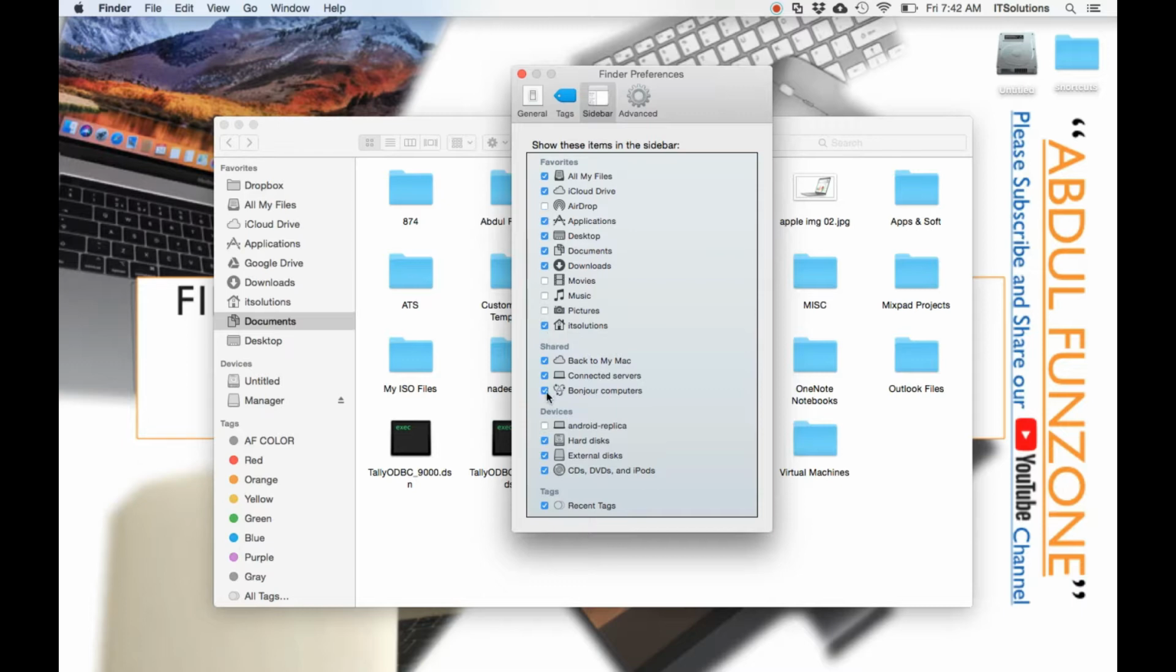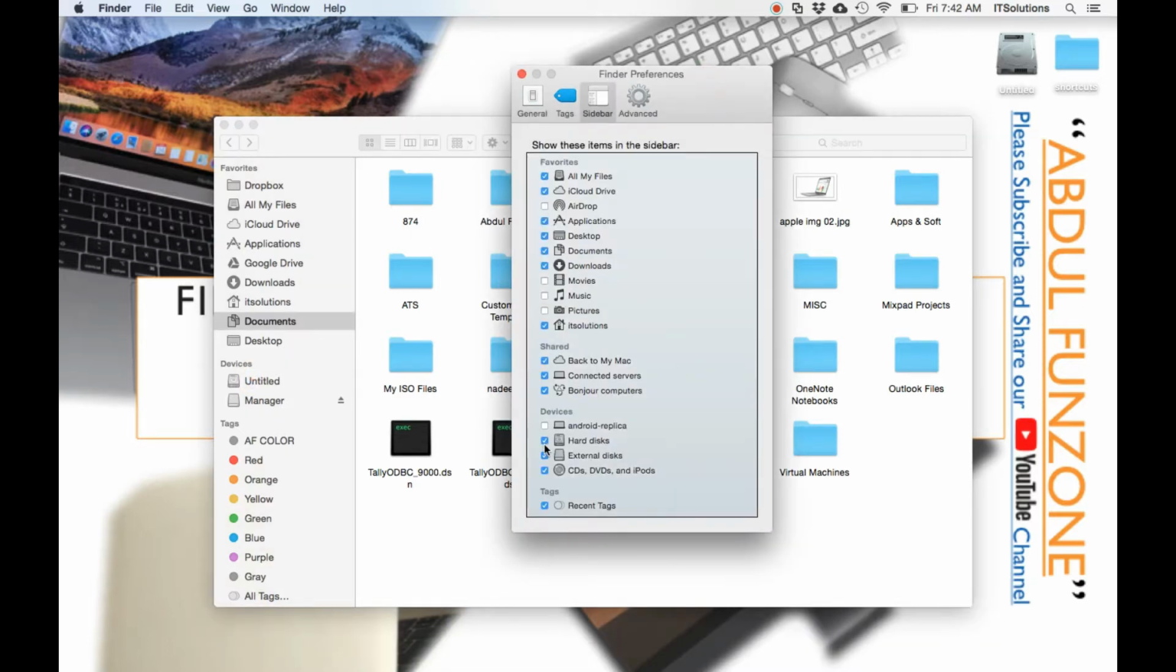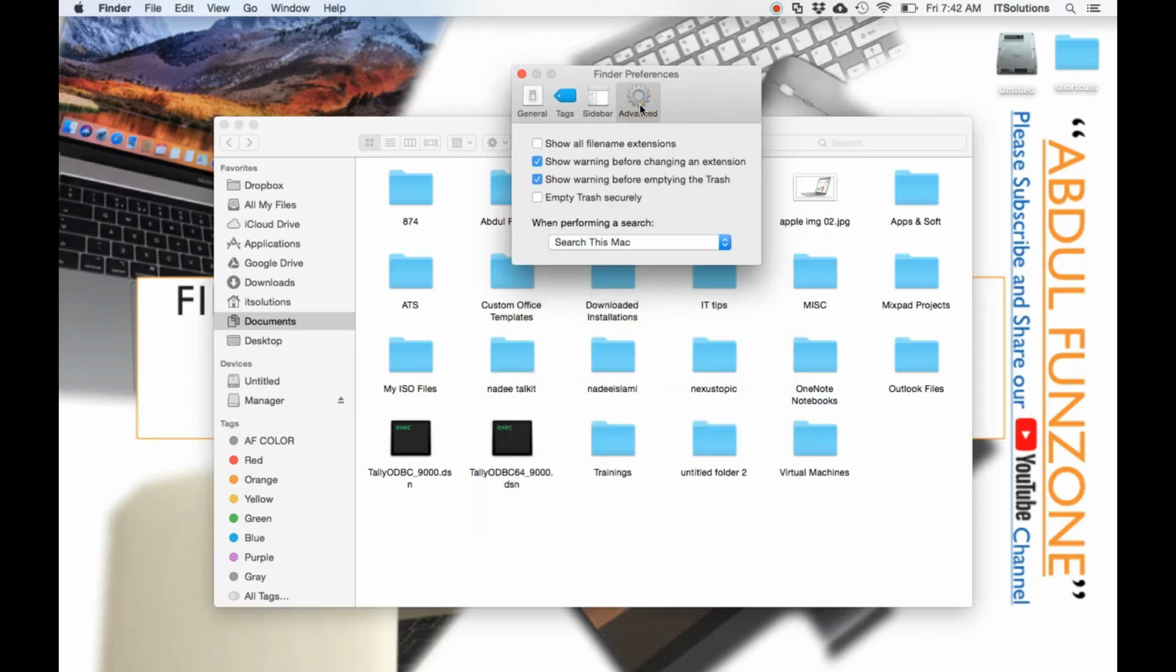Then come to the shared folders. There are some shared folders there. Connected servers are there. If you have some connected server, you can see it. Then devices are there. The hard drive is there. In the devices pane, my hard drive is showing here as untitled. I'm just unchecking this option, and it will disappear. Similarly, CD-ROM is there. Tags are there. Then we are going to the advanced option.